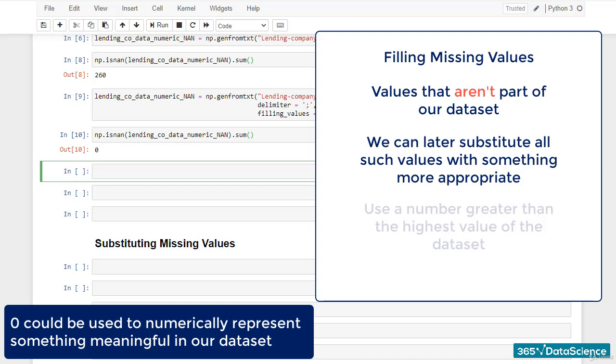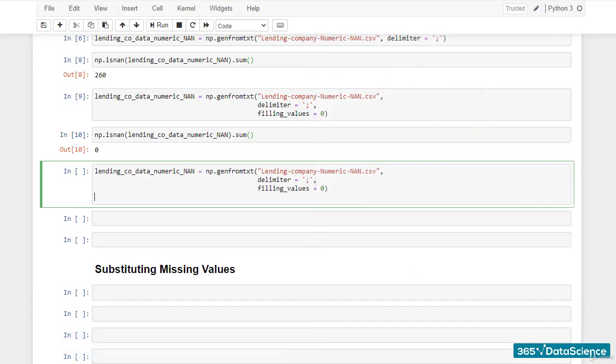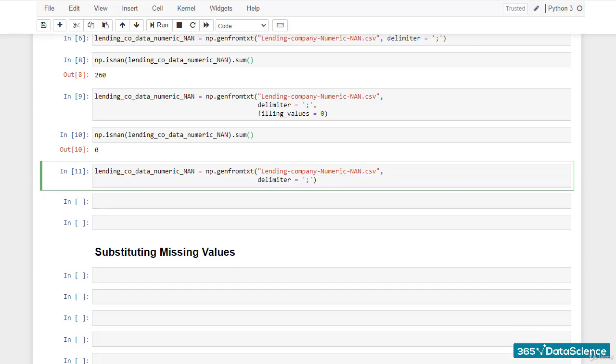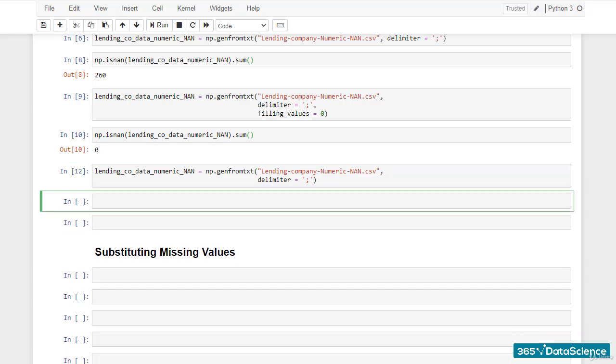Hence, one approach is to use a number greater than the highest value of the dataset. Lucky for us, we can use nanmax to get the highest value of an array that contains missing values. However, for this to work, we need to reload the dataset without the filling values argument. Otherwise, all the missing values would already be 0, so our efforts will be in vain.